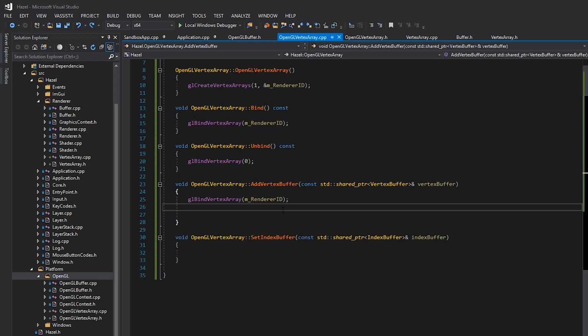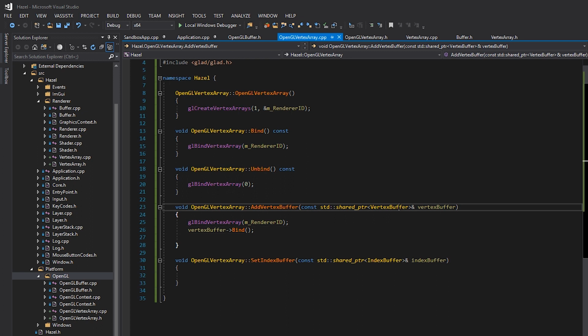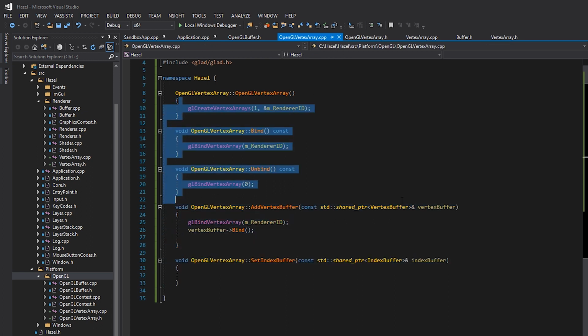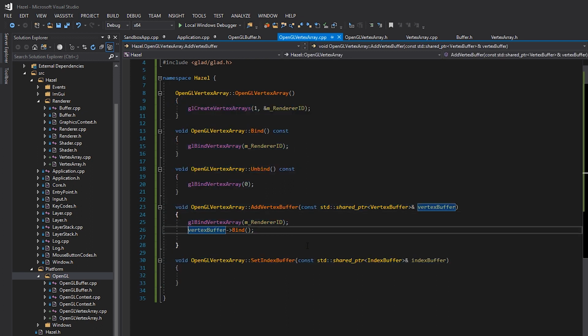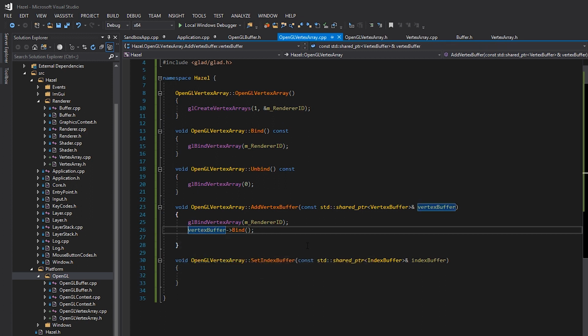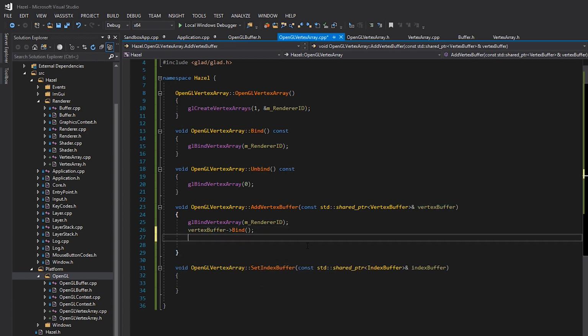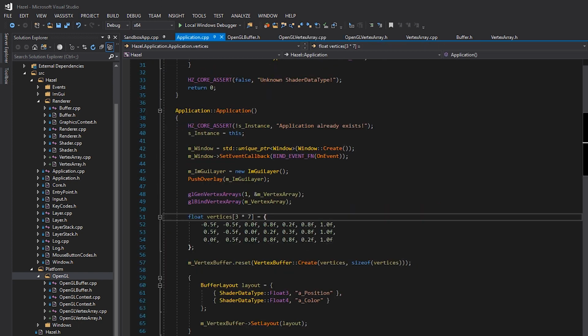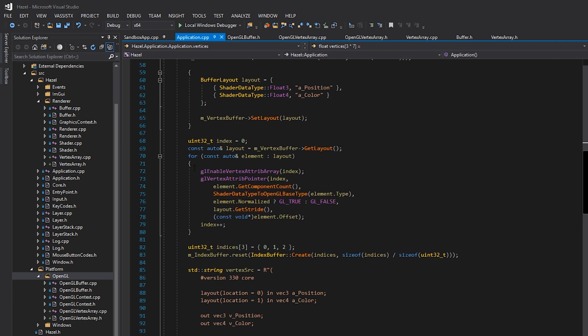Okay, so once we've bound our vertex array, what we want to do is bind our vertex buffer. In this case, of course, I will call vertex buffer bind because this is dealing with an actual API object. It's not dealing with its own kind of class. So I'm definitely not going to do anything like glBindBuffer and then vertex buffer get renderer ID, or something disgusting like that. So we're definitely going to bind it. Now what I need to do once I've bound it, if we go back to application, is basically do all of this stuff. So pretty easy to do.